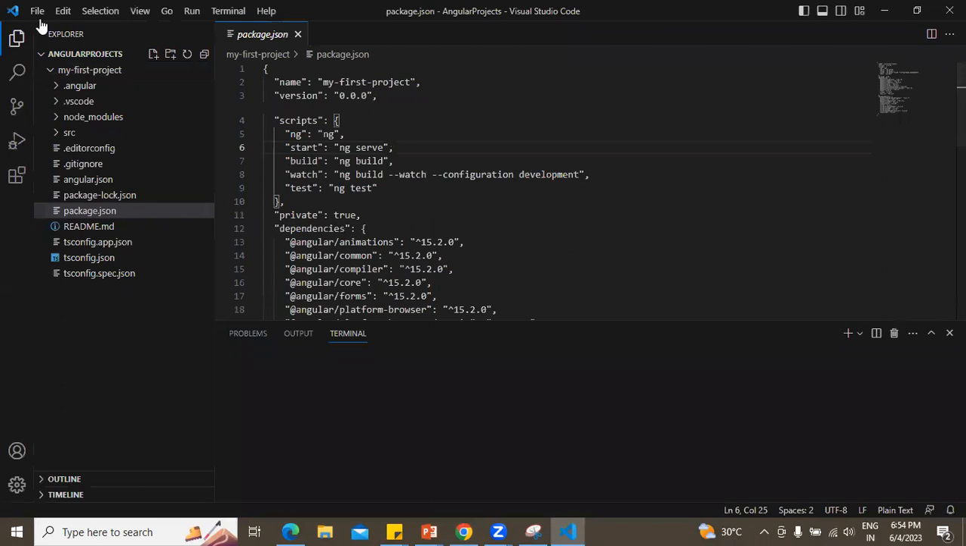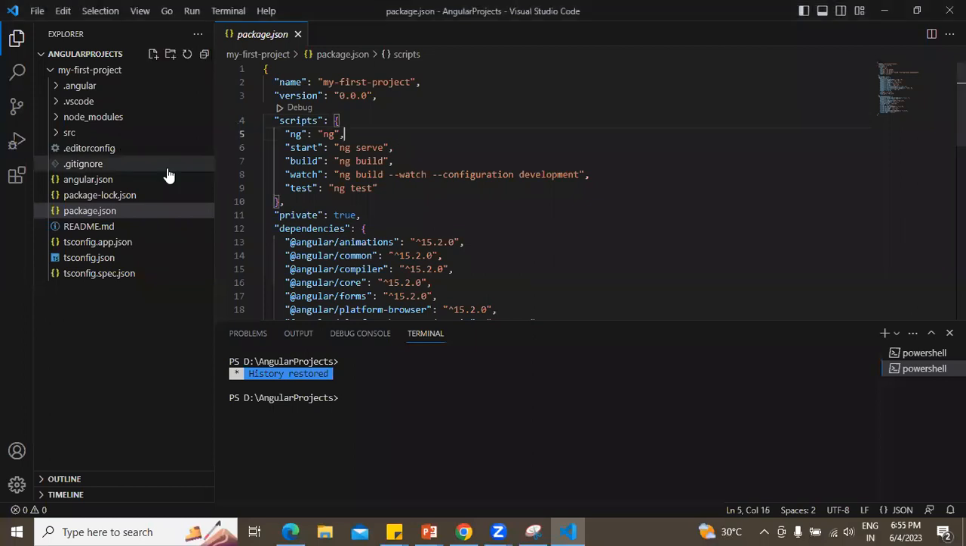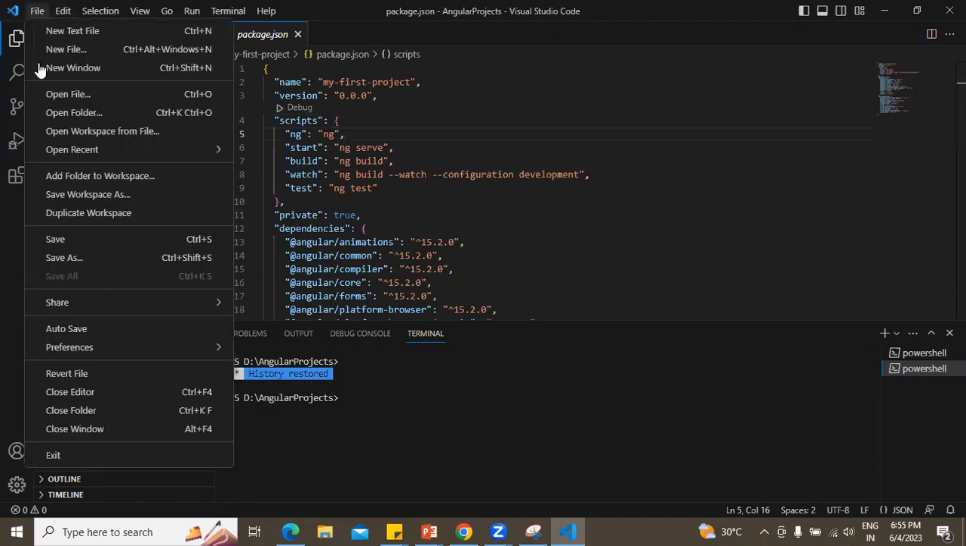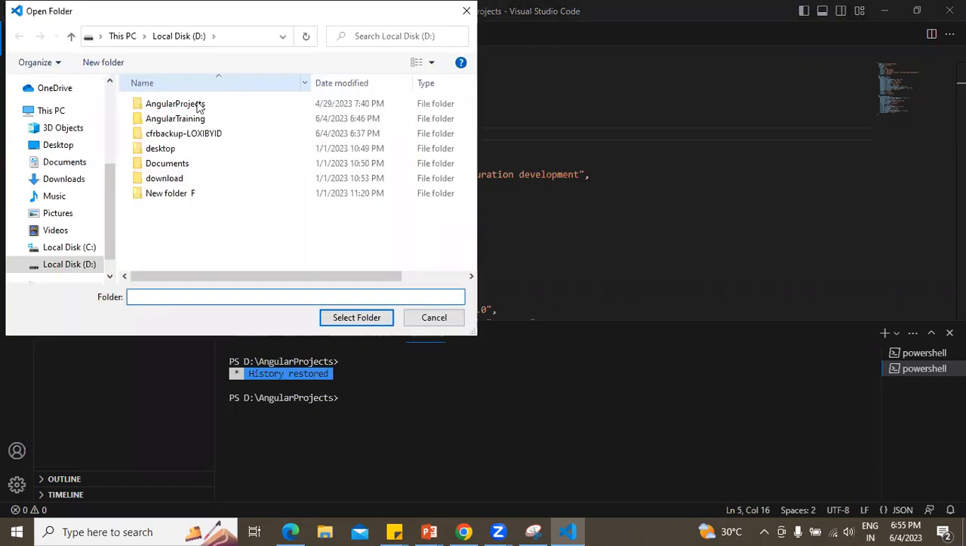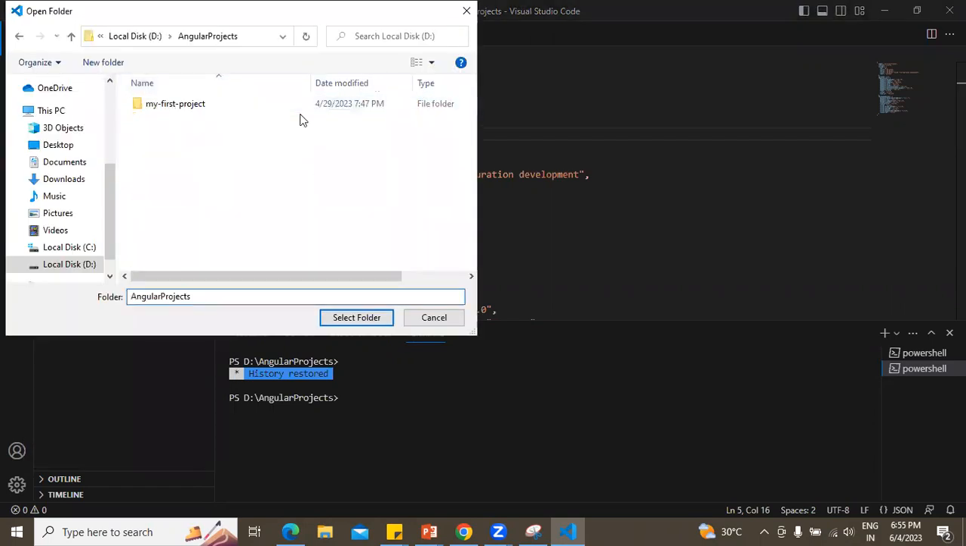If you see this, the project is already loaded. If you have not opened any project, just click on File. If you have not opened the created project, you can open it by using the File window and clicking on Open Folder. In the previous session, we created our Angular project folder. In that, we created my first project. Inside there are multiple folders that got created.